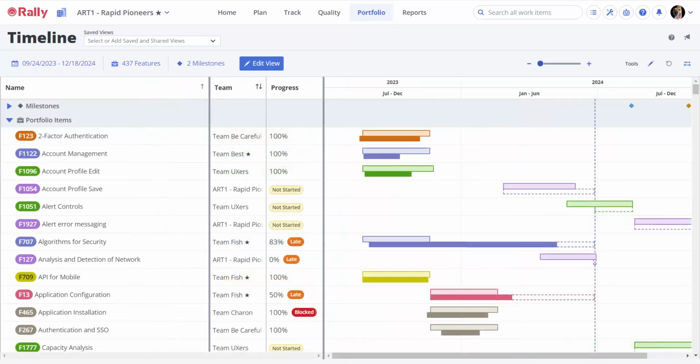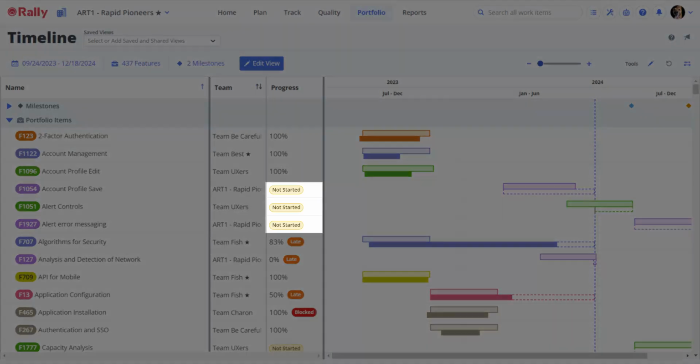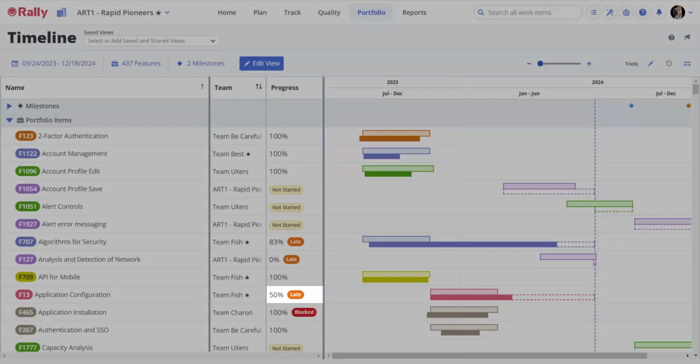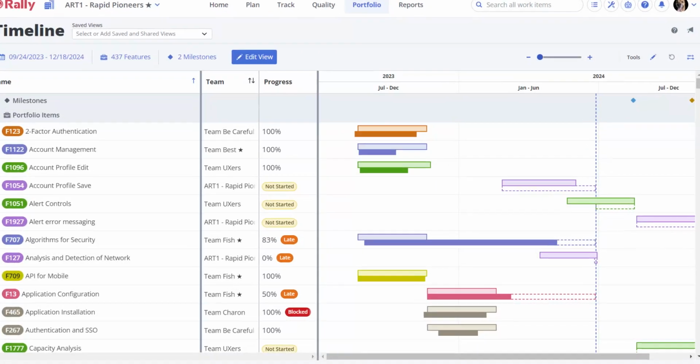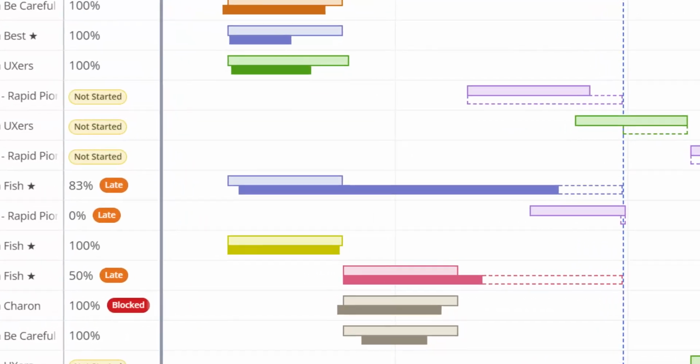Based on the progress of the portfolio item as compared to the planned start and end dates, one of the following values can display. Not started, meaning no child work items have been started for this portfolio item. Blocked, which means the portfolio item is blocked. Blocking the portfolio item does not block the child work items. And late, which means that work is not being accepted at a sufficient rate to complete the portfolio item before the planned end date.